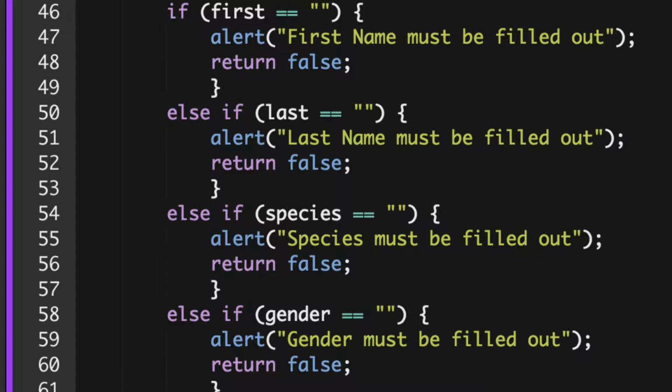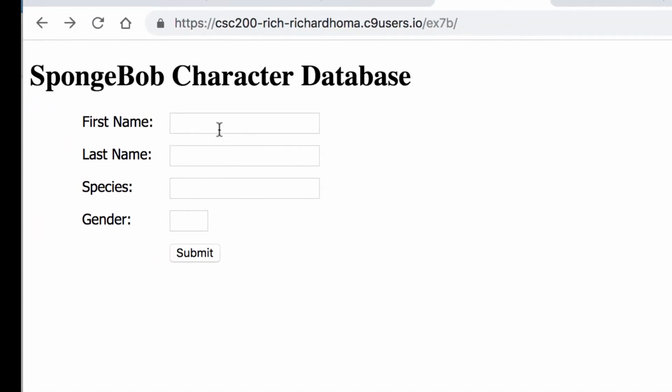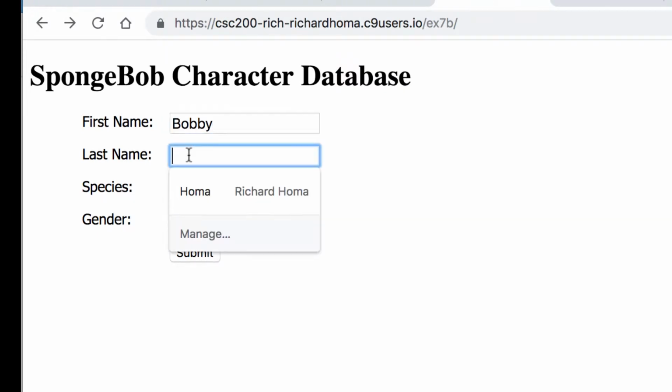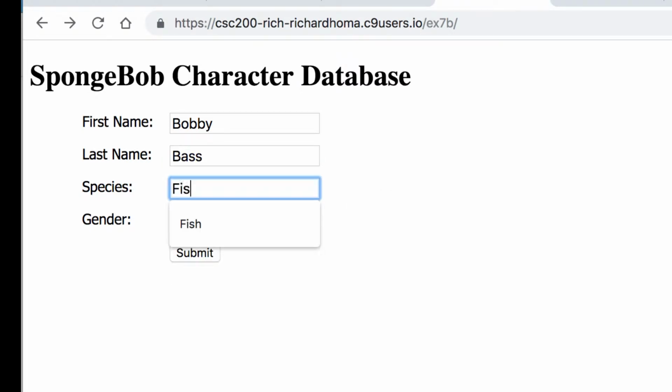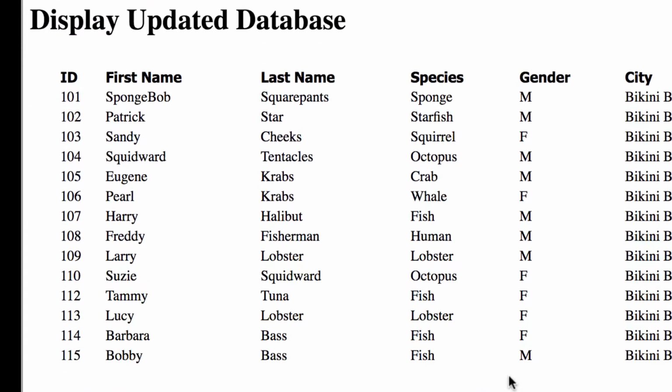It is saved, so I'll just save it again. I only put a comment in there. And I'll go back here and I'll put in Bobby Bass. I'm just making up names here. Bobby Bass, and I'll say that he's a fish, because it's just species. We're not talking variety of fish. And since I put Bobby, I'll put male. And I'm going to hit submit. And there's Bobby Bass. That must be Barbara's sister.